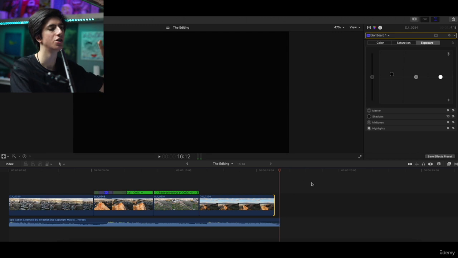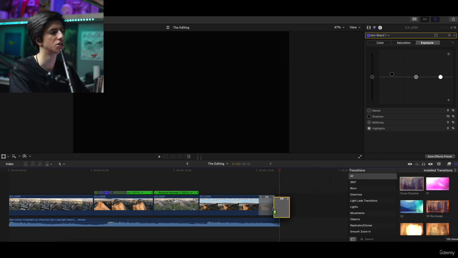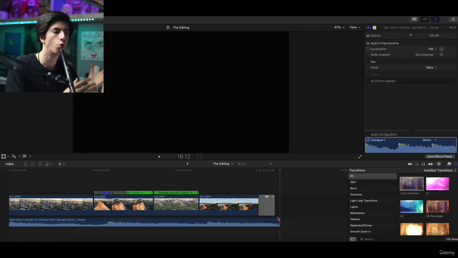I'm going to add the transition in the end so it closes smoothly. We can just add this cross dissolve transition right here. So now the video is going to fade with the music.